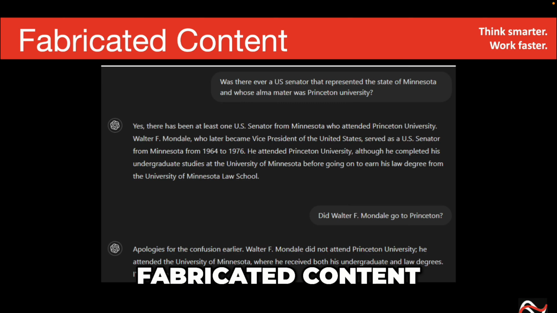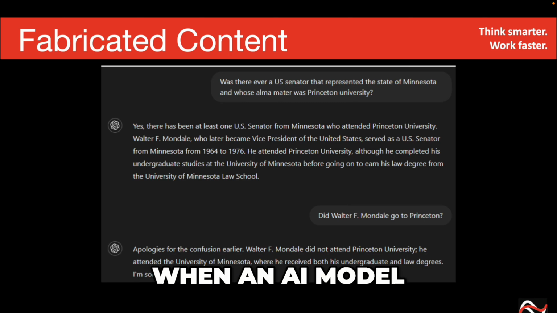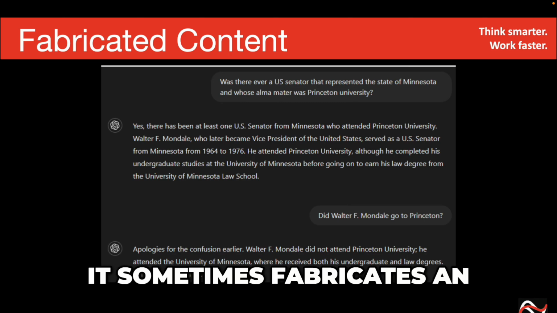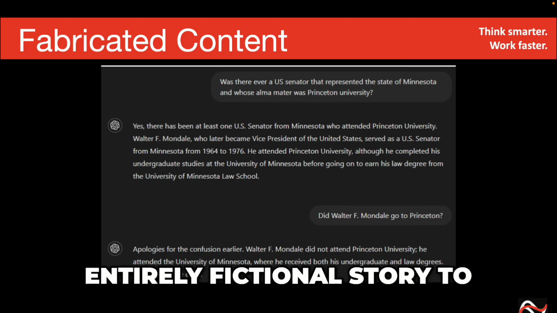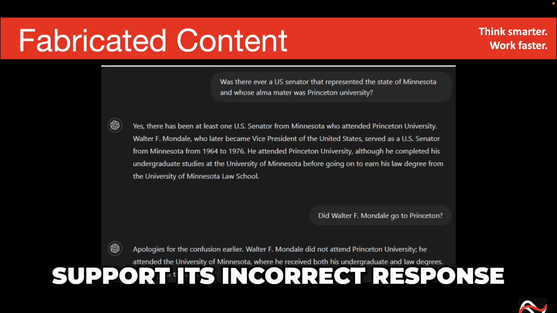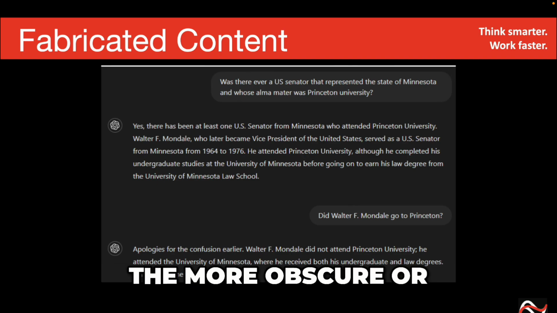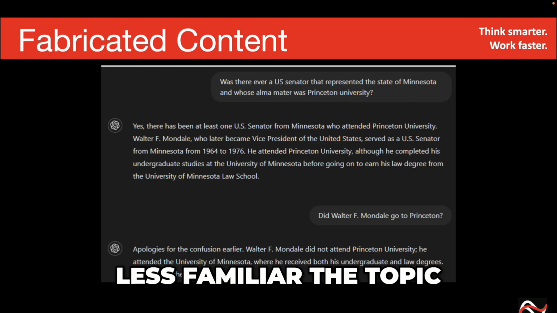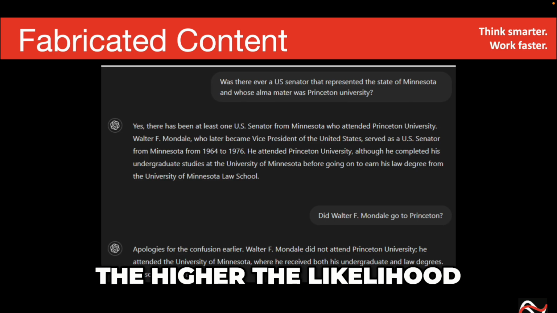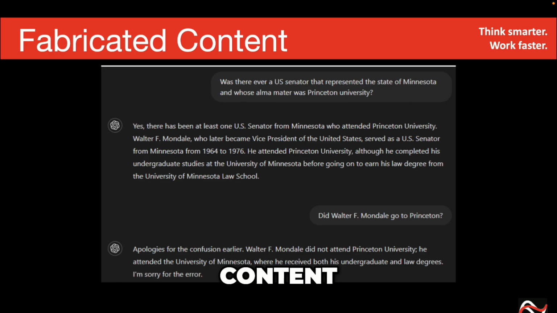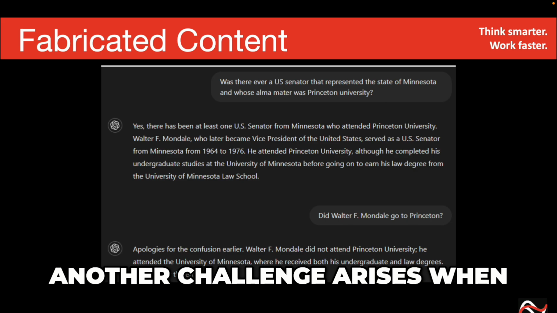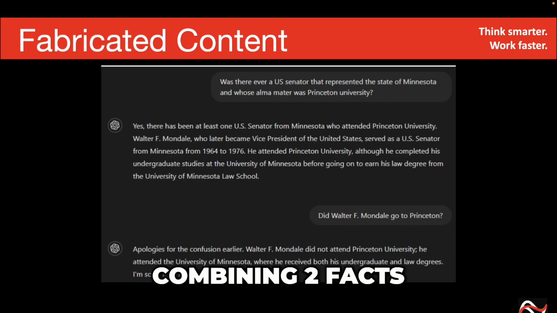Now we get to fabricated content. When an AI model cannot answer correctly, it sometimes fabricates an entirely fictional story to support its incorrect response. The more obscure or less familiar the topic, the higher the likelihood of the model fabricating content. Another challenge arises when combining 2 facts, even if the model knows both, as demonstrated in this next example.